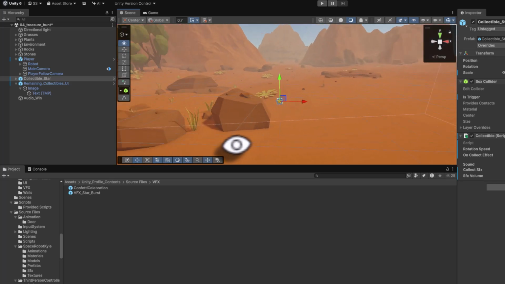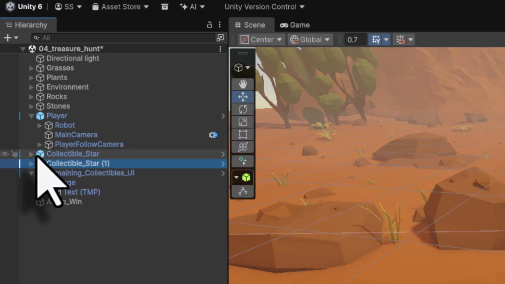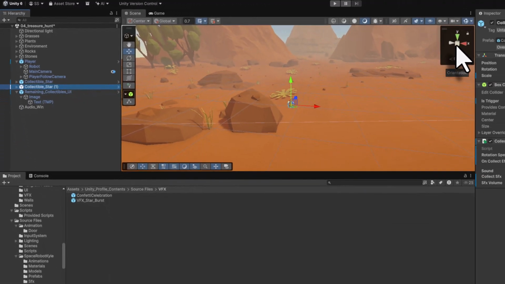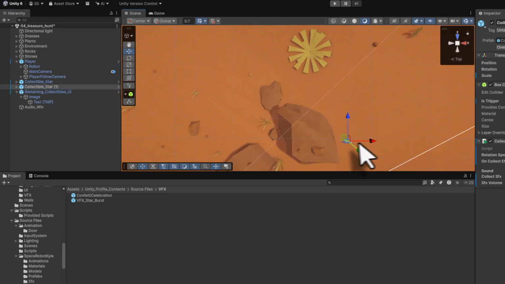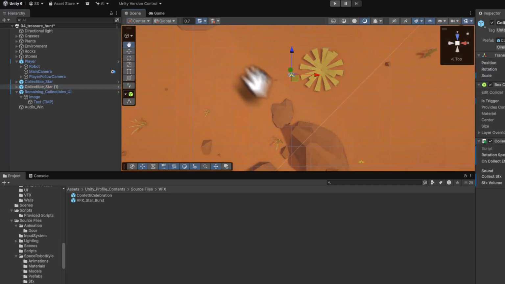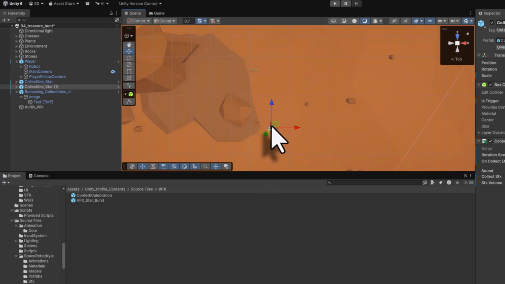Then I will select this collectible, press Ctrl D to duplicate it, and then I will come into this gizmo, right click and come into the top view. With middle mouse click, I am going to drag this and place the second one behind this rock here.